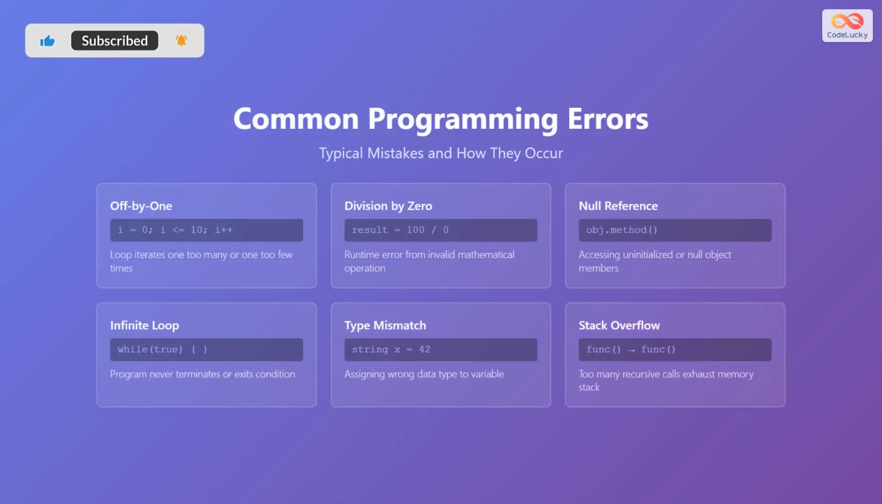Several errors appear frequently in programming. Off-by-one errors occur when loops iterate one time too many or too few. Division by zero causes runtime errors from invalid mathematical operations. Null reference errors happen when accessing uninitialized or null object members. Infinite loops occur when a program never reaches an exit condition. Type mismatch errors result from assigning the wrong data type to a variable. Stack overflow errors occur from too many recursive calls that exhaust memory.